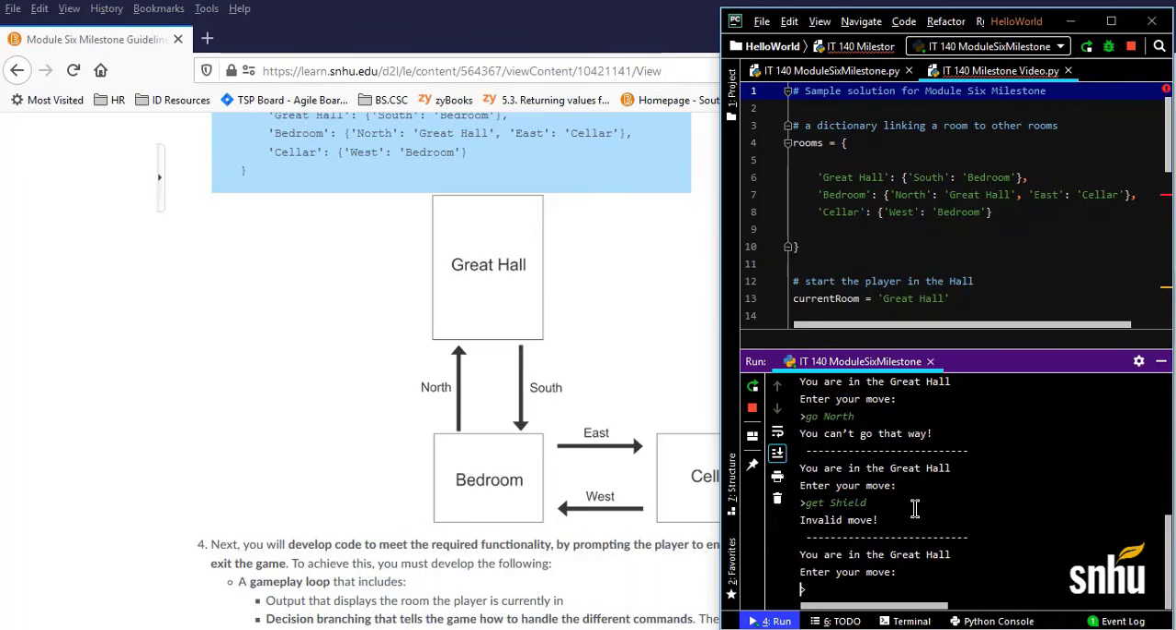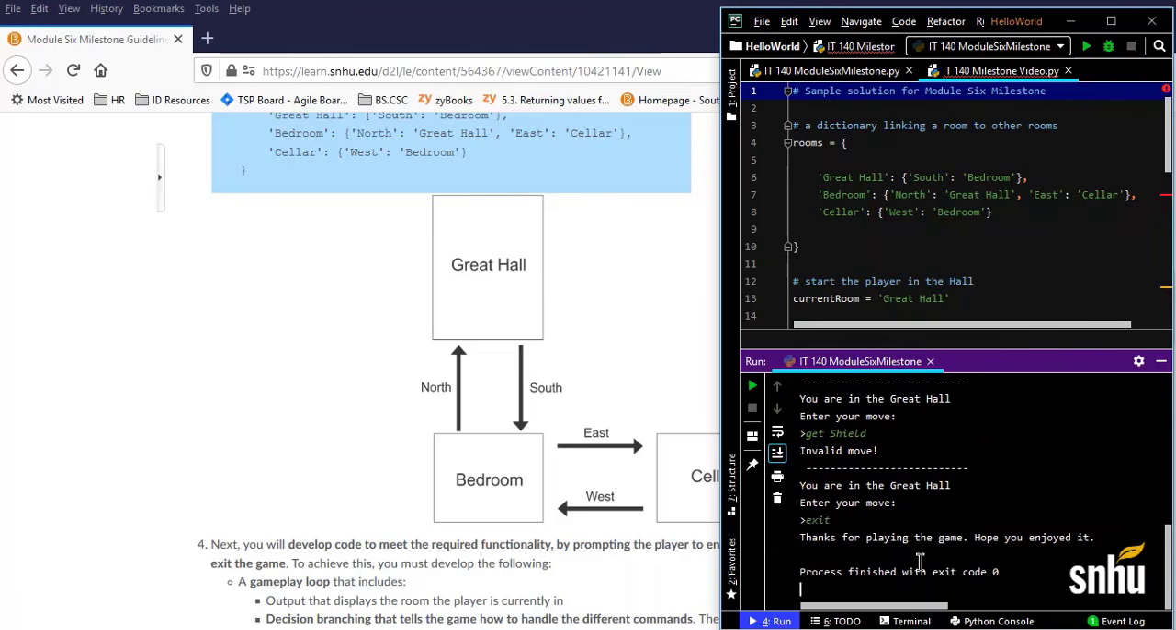Since there aren't any items to retrieve in this game, the way that you get out of the game is to type the exit command. So if I type exit, it should exit the game and I should get a message letting me know that the game is over. And you can see that I've gotten this little message, thanks for playing the game, hope you enjoyed it. Make sure to put a little message like that just to make sure that the player knows that the game is finished. And you can see that the process finished with exit code 0. So you should get some type of response like this if your game is working properly.